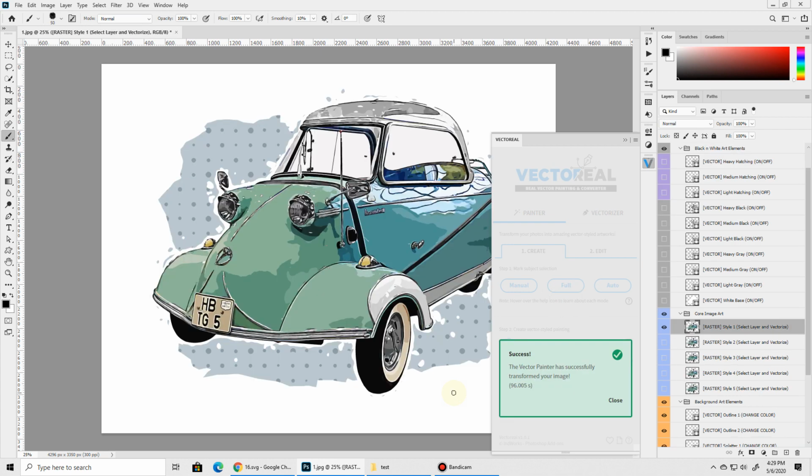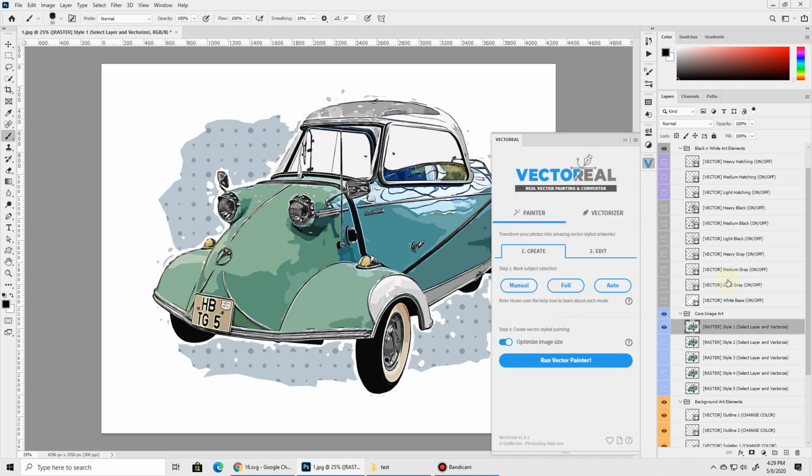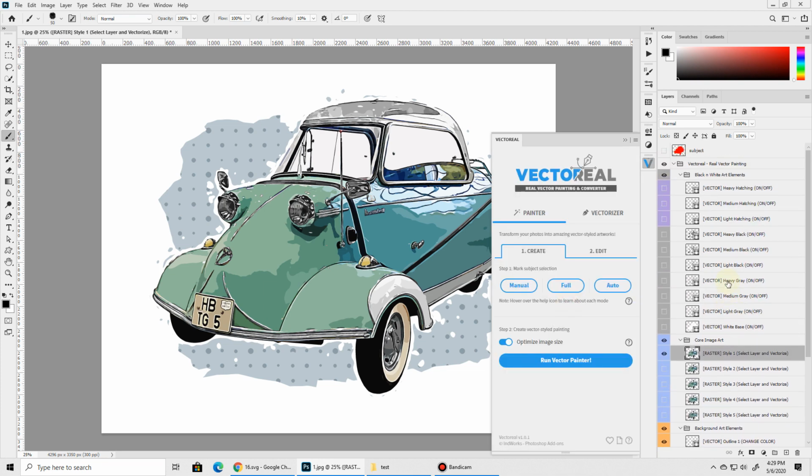We have finished running the vector painter and we have got a success message. It says the vector painter has successfully transformed your image. That's great. So here we have all the layers, and one thing to note here is that the vector painter will already convert all your layers into vector shapes. Only the color layers will be the raster layers.